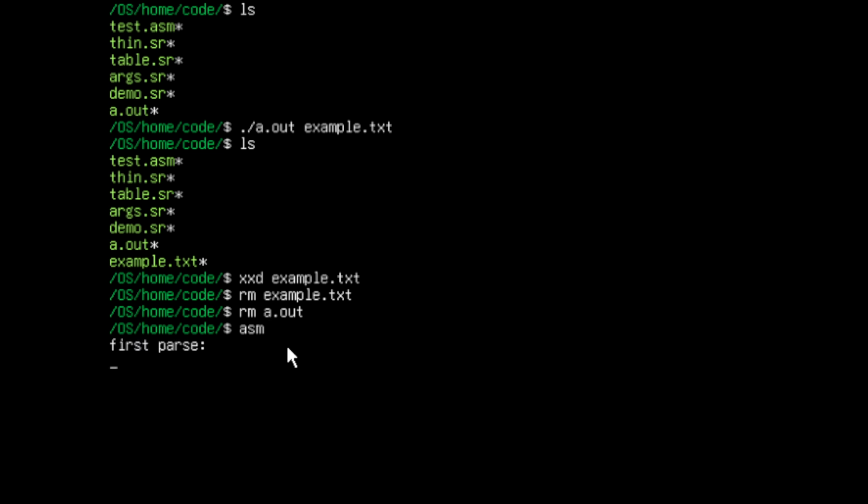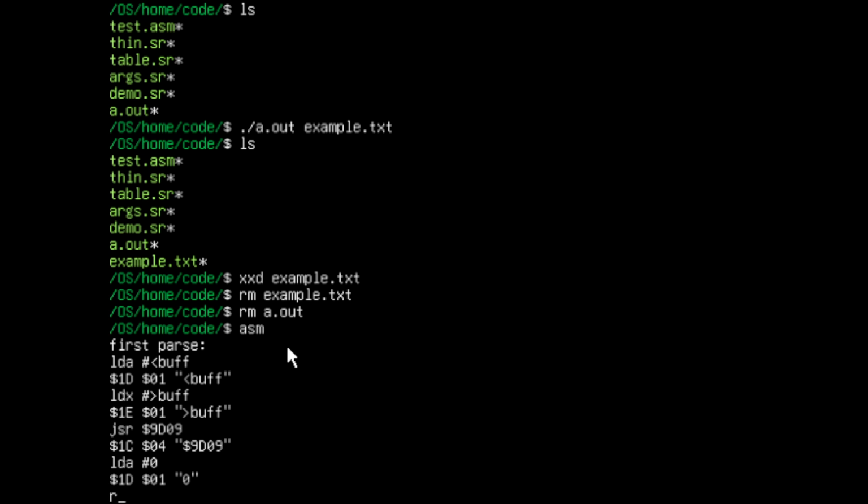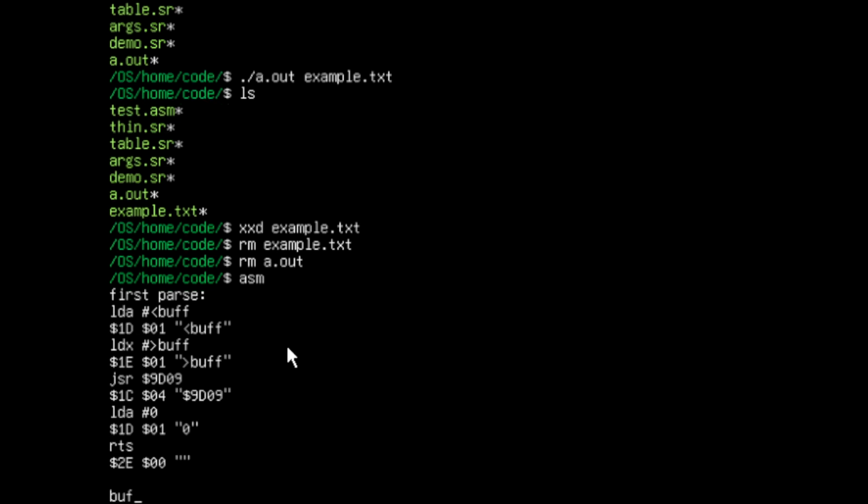But one thing I forgot to mention that I think is kind of funny is that the assembler will read from standard in if you just start typing. So you can do something like buff, maybe buff isn't the right word, 9009, which is print string, LDA 0, RTS.